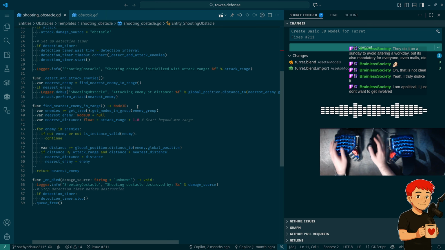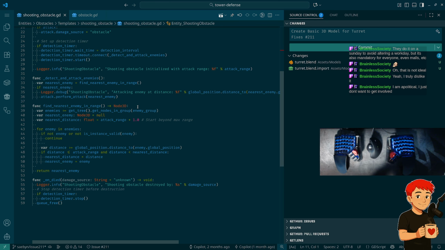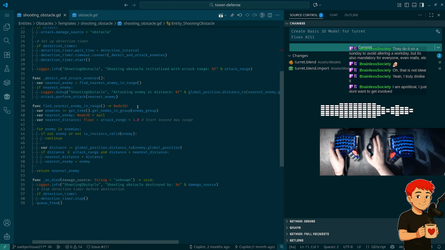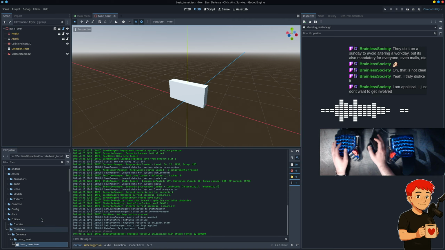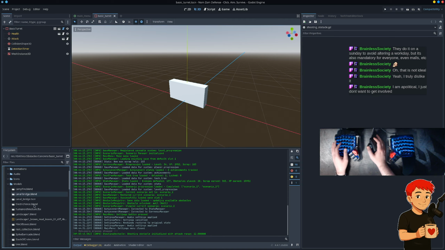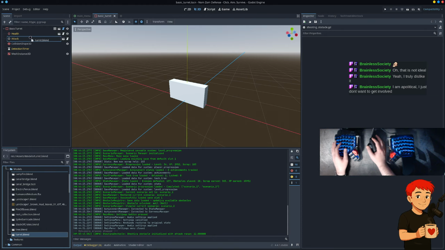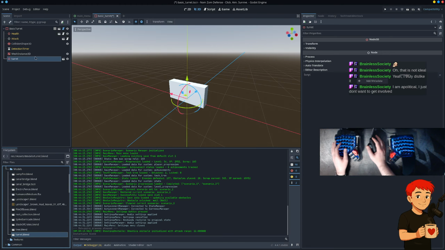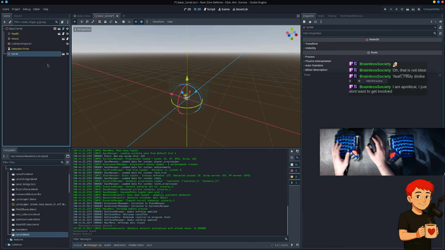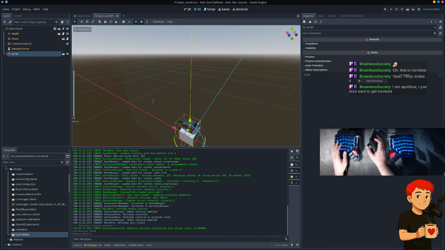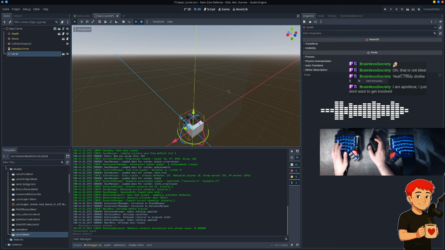What was I trying to do? Oh yeah, I was trying to figure out what I'm doing with the shooting obstacle, and how it is going to interact with our turret model. Because I can easily say, okay, I have this basic turret scene, and we can drop in our model of the turret, and we get rid of our mesh instance, and then yeah, there's our turret.